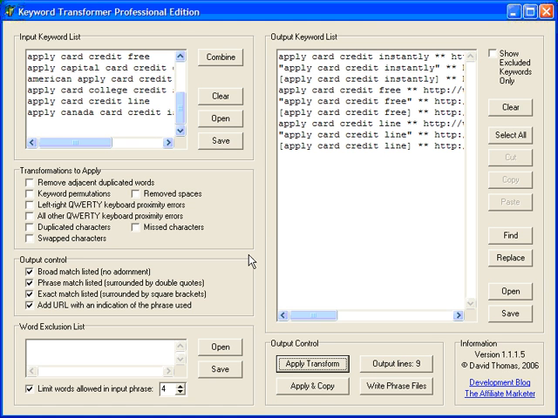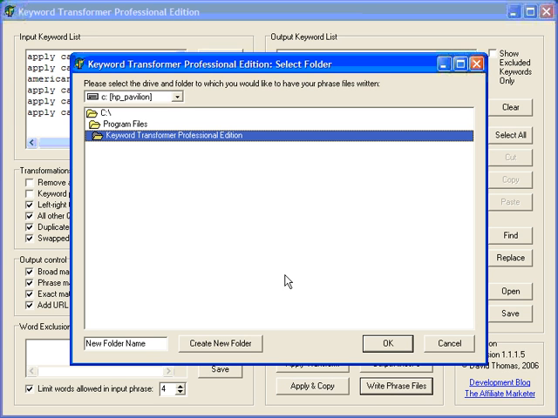Now let's say you had a long list of keywords and you wanted all of the basic variations, but to do so would produce a huge list. You can write one file per phrase using this feature. Now I'll just select some options here so that the lists will actually contain something. But if I click on Write Phrase Files, and then I'll make a new folder for myself, I'll call it Test.